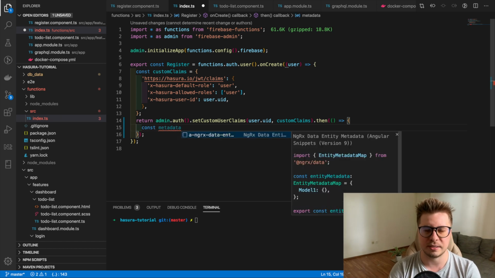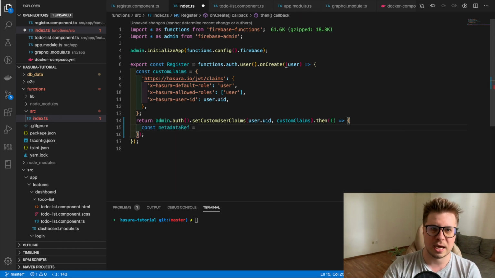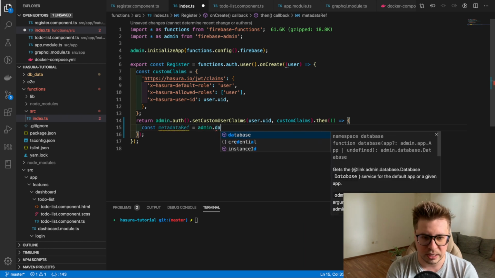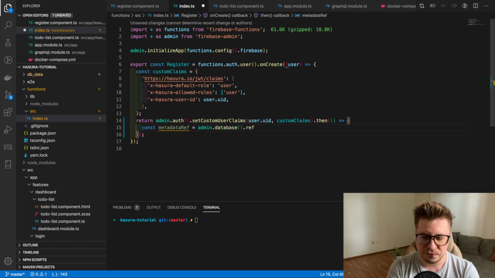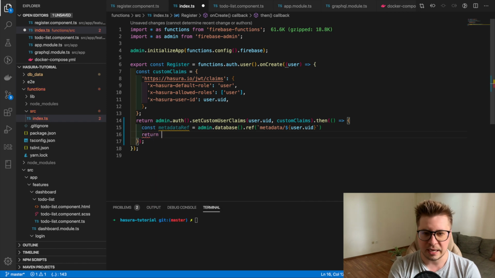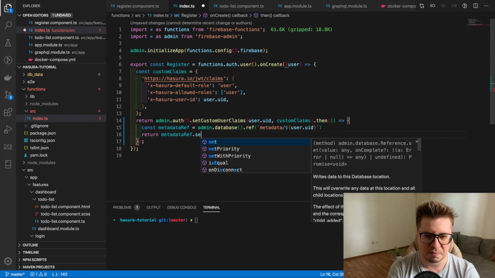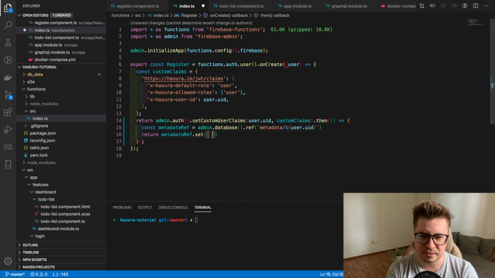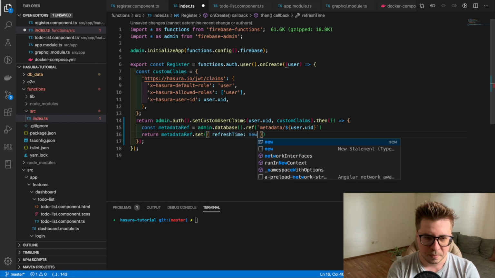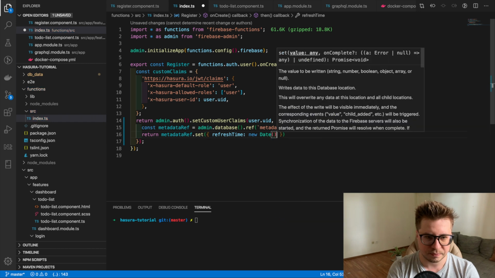I would create this marker in our real-time database. So let's create the reference, and I call it metadata, and that will be user ID. And then I will set some value. It can actually be some random string, but I would use the date now for this, so it will be just a timestamp, and save it.